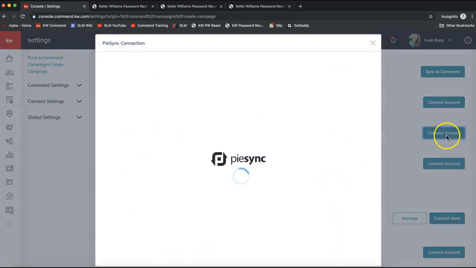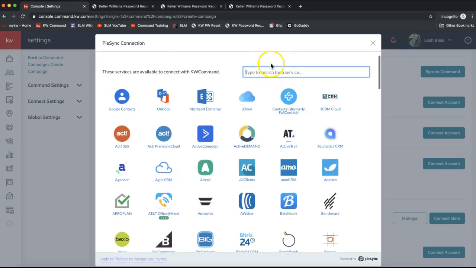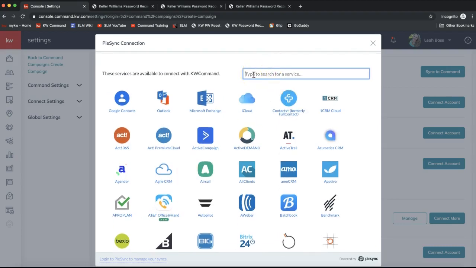So I'm clicking Connect Account. It'll pull up PieSync here. And just a heads up, if it's your first time going through this, usually it prompts you to agree to some terms and conditions. So you can go ahead and do that. And then it will give you different things you can hook up your contacts to, right? Sync your contacts to Google, iCloud, Outlook, you name it. So you can scroll, you can even search for services. There's a whole bunch of different ones.